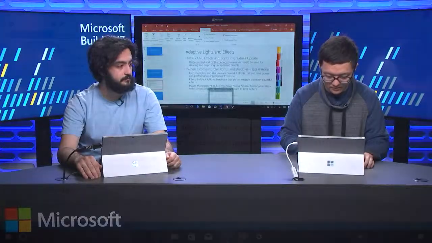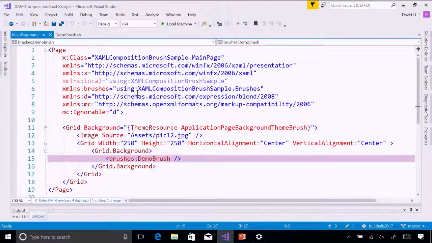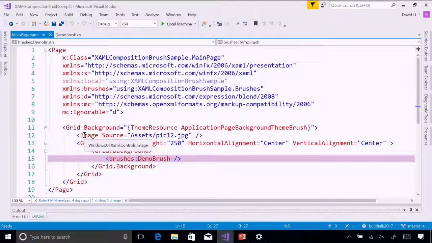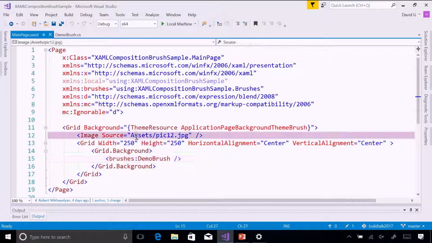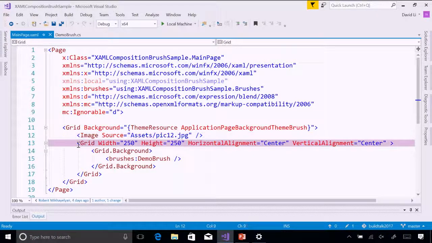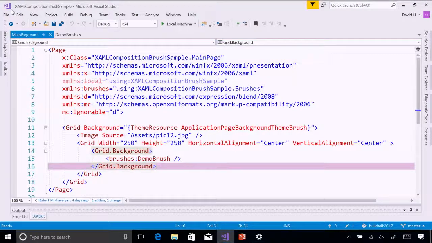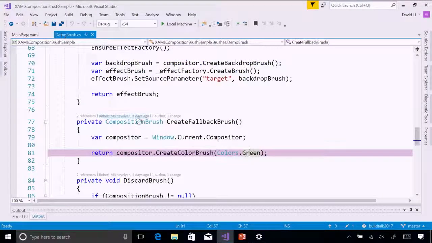Let me just open it up. And so this is the code, and I'll run it in just a second. But you can see the XAML is pretty basic. The XAML has an image that is loaded in the background, standard XAML image. Then on top, there is a grid that is 250 by 250, so it's a small portion of that we're painting with what we're calling the demo brush. And demo brush is very simple.